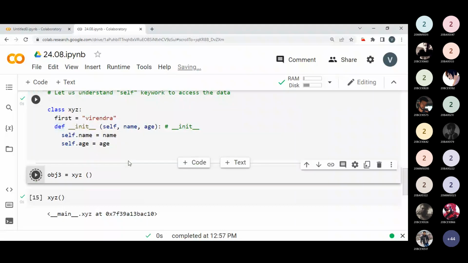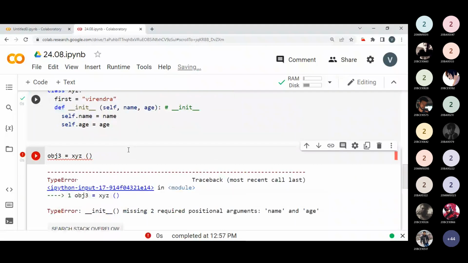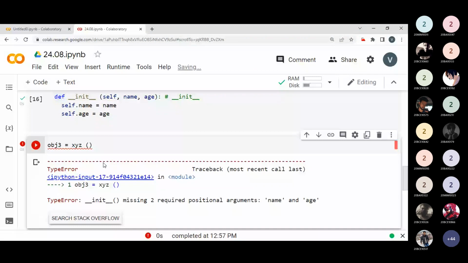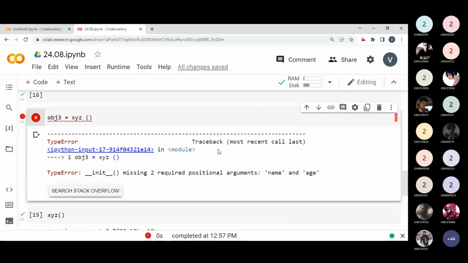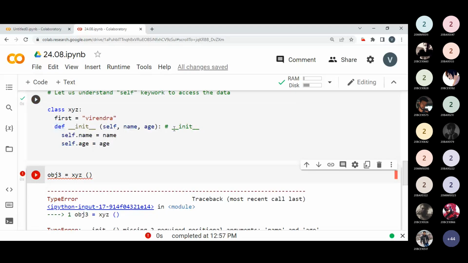I'm re-executing the code. So now I'm getting the error. Why am I getting this error? Earlier I was not getting the error. Please tell me right now. It is clear to all right now. Yes. Earlier I was not getting the error, but now I'm getting the error because earlier I had not defined the constructor. That's the point. Earlier I defined only the one function.